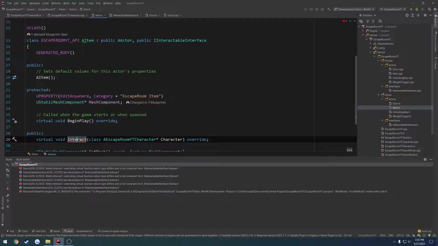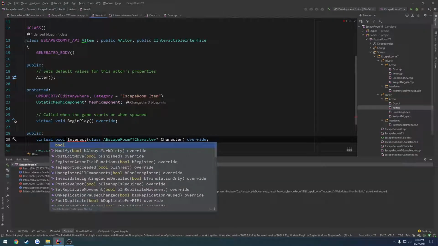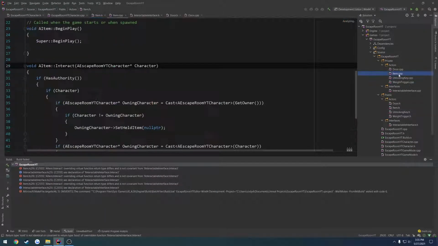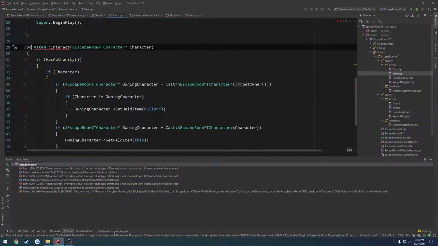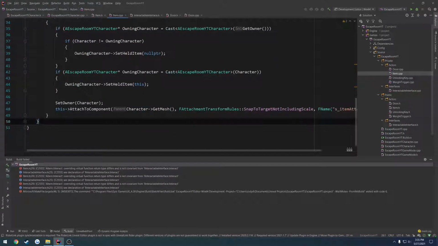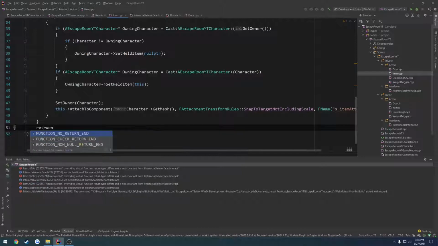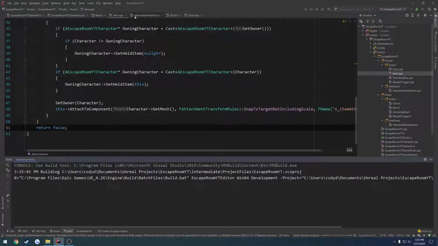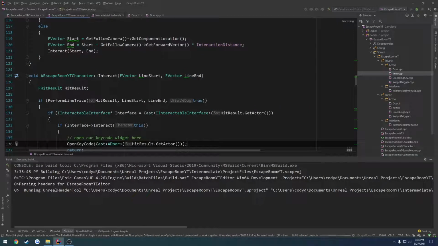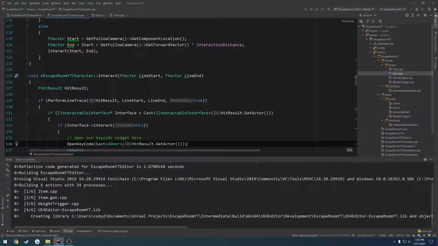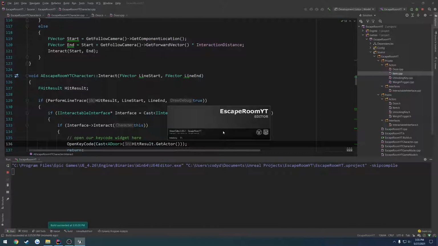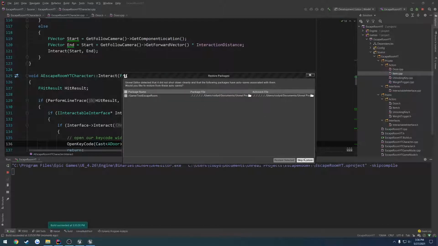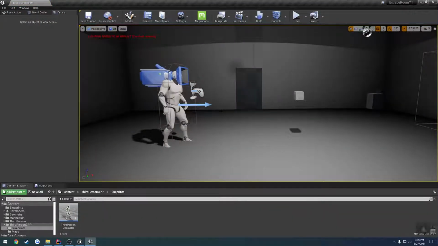So let's open item.h, change this to a boolean, go to the .cpp, again, change that to a bool, and at the end, we just return false. And then we can rerun it. Close down out of that, close out of our interface, and we should be good to go. Alright, so it's just asking to restore the map. I don't care enough to.